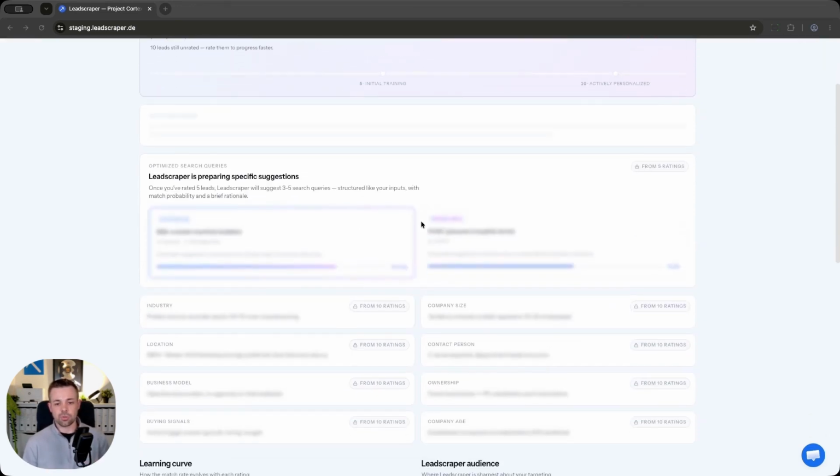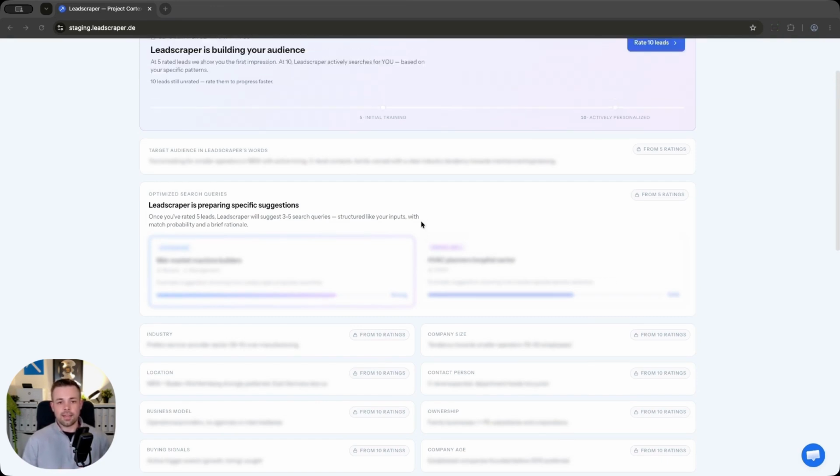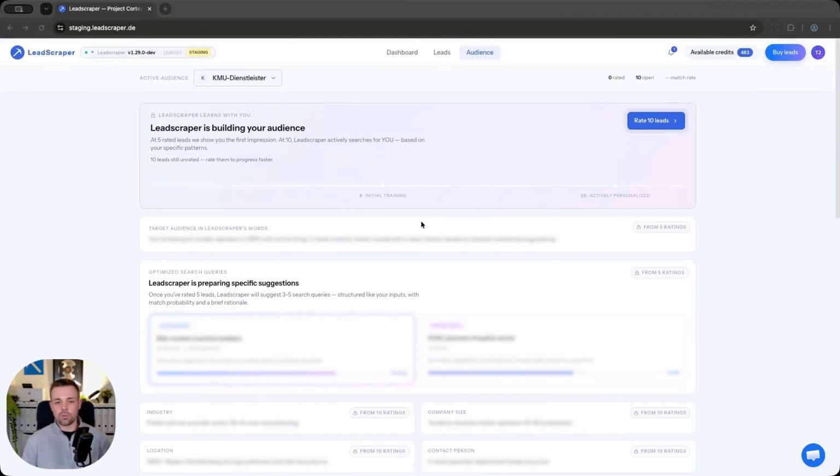This means that as soon as enough learnings are saved for your target group, Leadscraper presents them graphically and shows you the identified patterns. This means you can definitely ensure that you know exactly why Leadscraper is generating the results it's generating for you. Exactly, then we've covered the most important points for now.